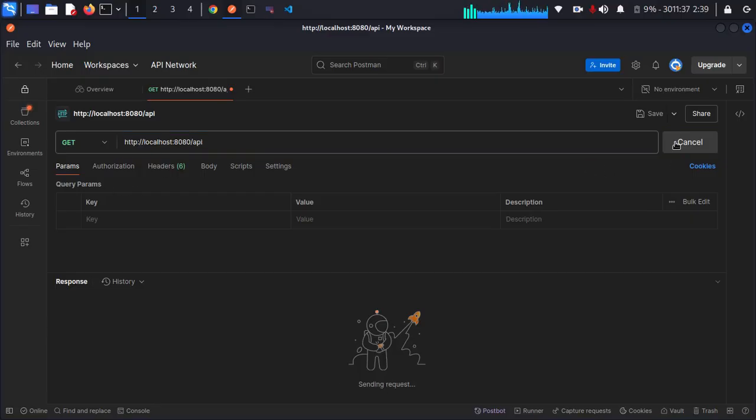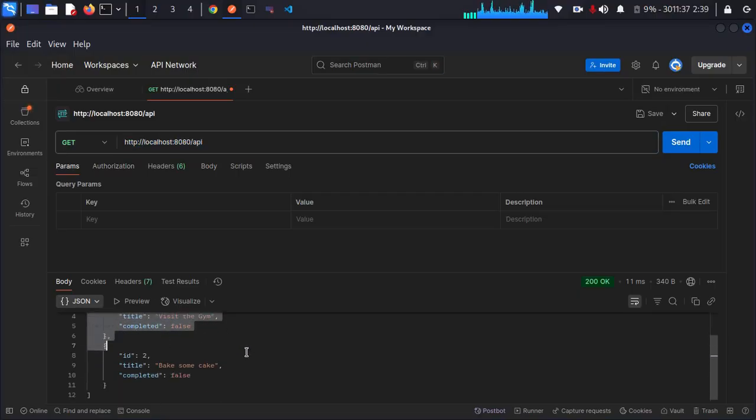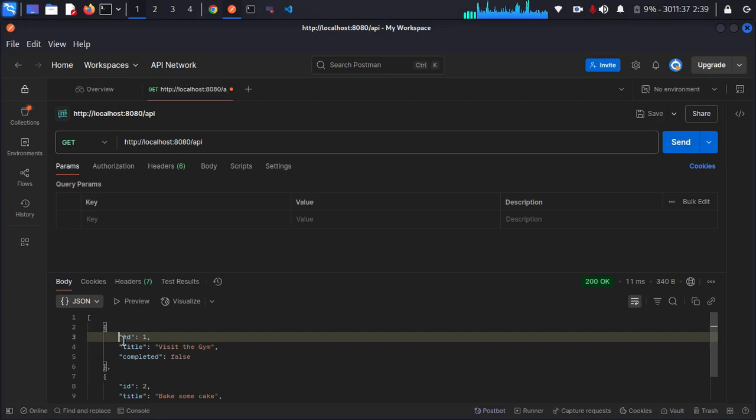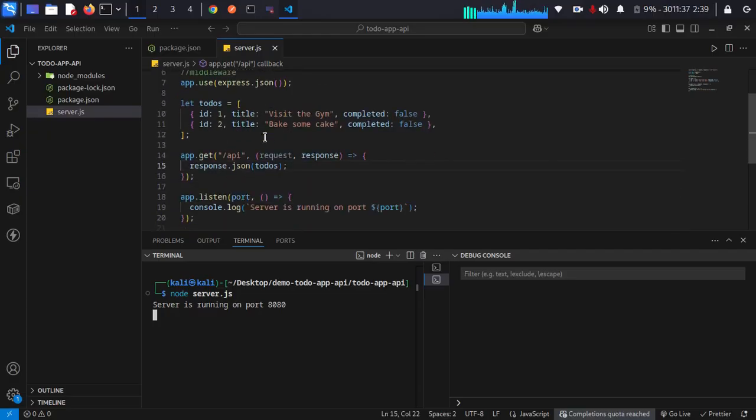So I'm going to click on send. Everything is fine, and you can see it now. We have the same response. So this is our request. We send this request, and this is the server response. I believe you are getting everything now. Look at how we specify it here: we already have our to-dos saved in an object.